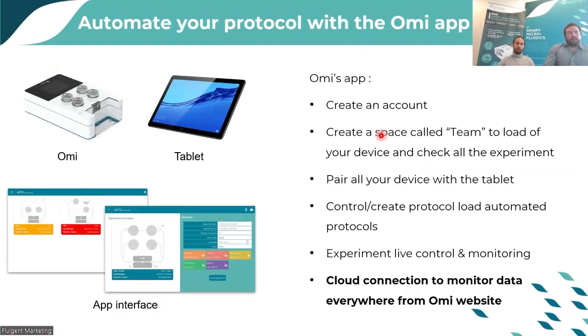A more advanced way to control your OMI is to use a tablet through the OMI application. When you run it the first time, you have to create an account. It will basically be registered on the cloud. It will also, as we will explain, create an account on the web application. And then you can pair the different OMI that you have, and it will display all the OMI.